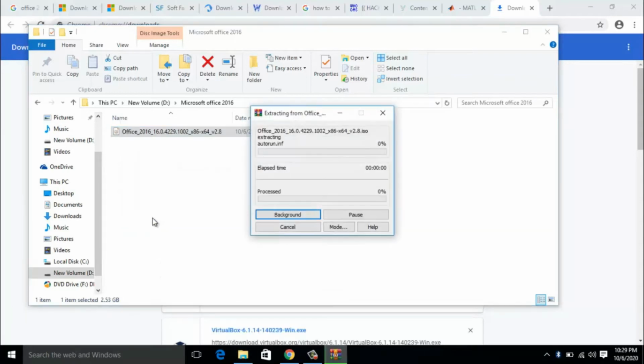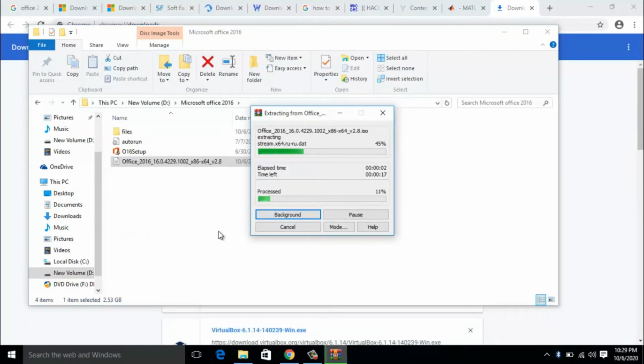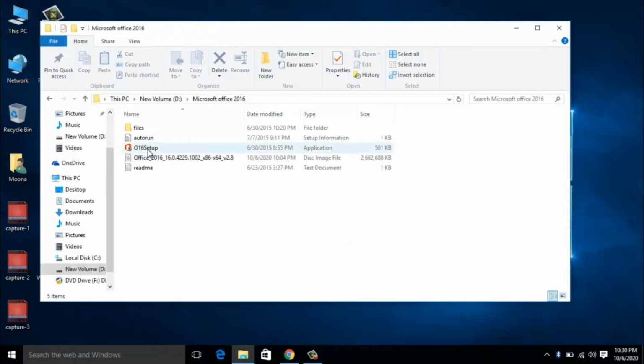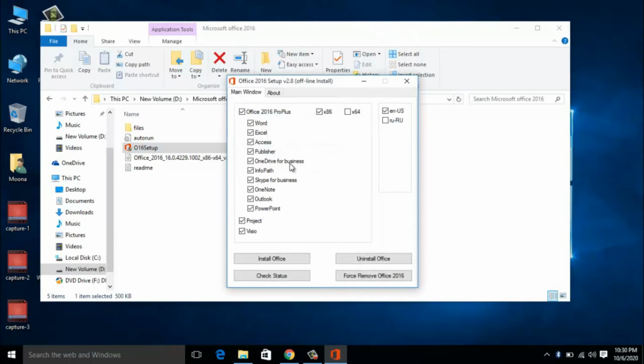After downloading you have to extract this file. After extracting, then just click on setup. The page will appear here. So select all. Yes, I want to install all of these.